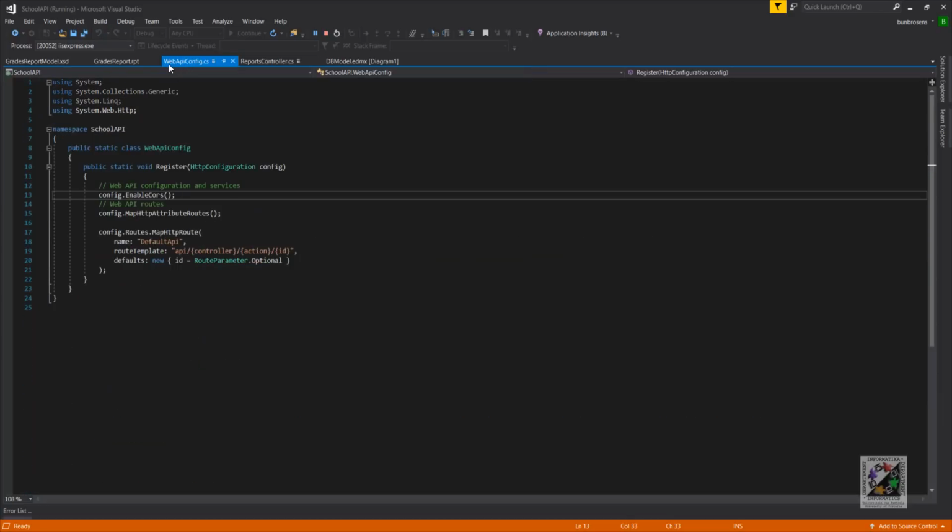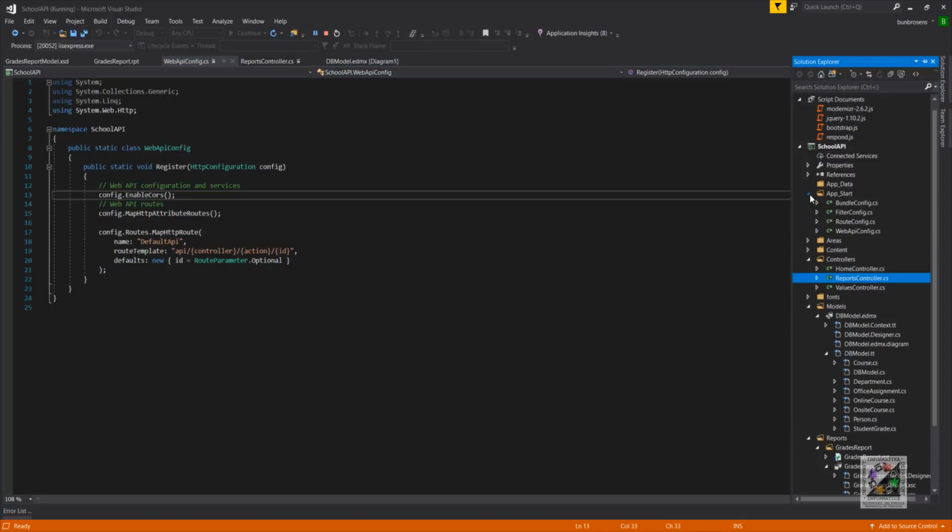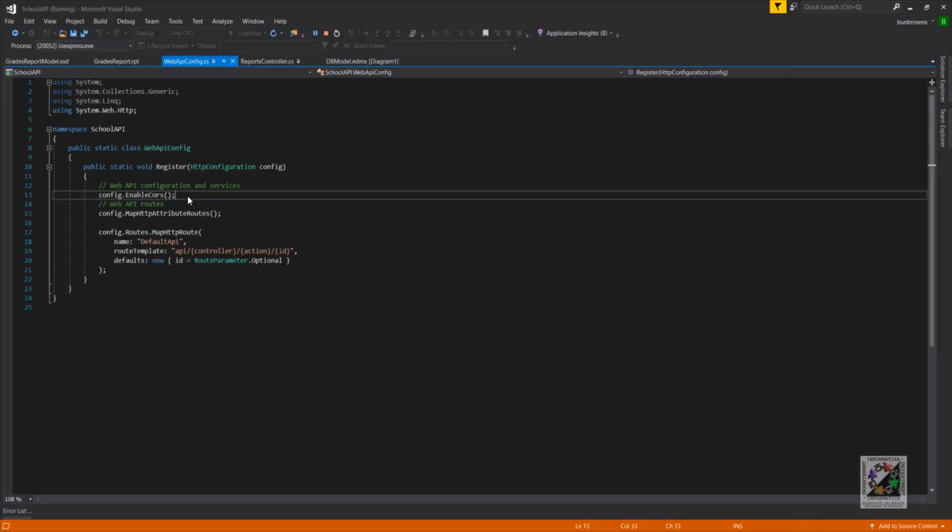Then you go to your WebApiConfig.cs, which if you go to your Solution Explorer, you will find under App_Start. You get WebApiConfig.cs, and you need to go and add this line over there. Initially, when you add this line, it will tell you it doesn't know what EnableCors is. You then need to make sure that you've got System.Web.Http included here at the top.